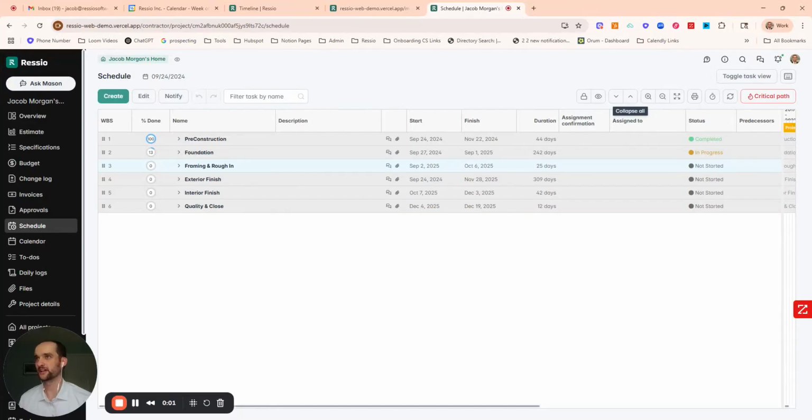be all things schedule and task management in Ressio. I'm going to go over both individual projects and then also your visibility into these things at an all projects or company-wide level as well. But to start, I'm going to be with just a specific job. So Jacob Morgan's home up here, and I've brought us to schedule.